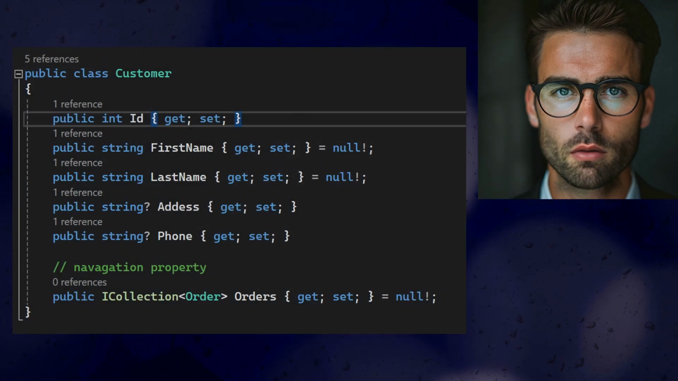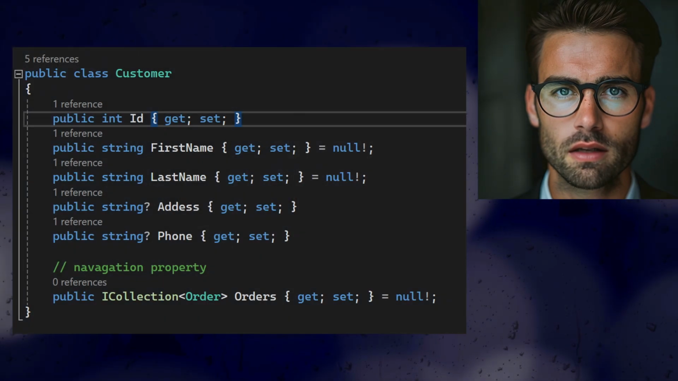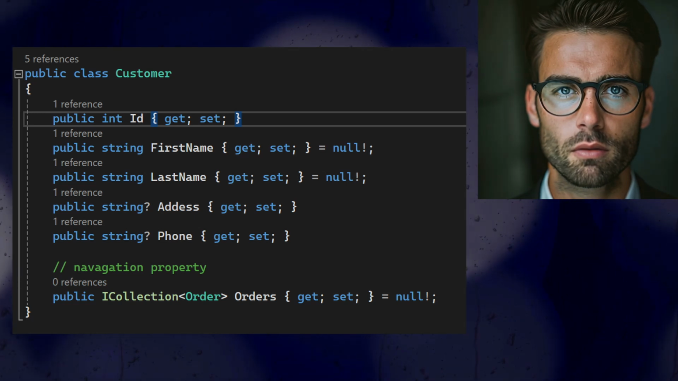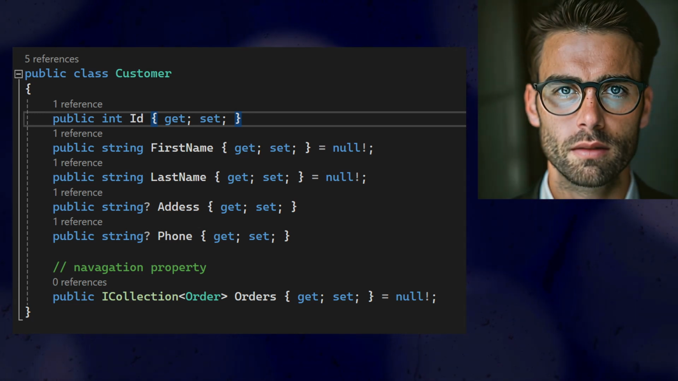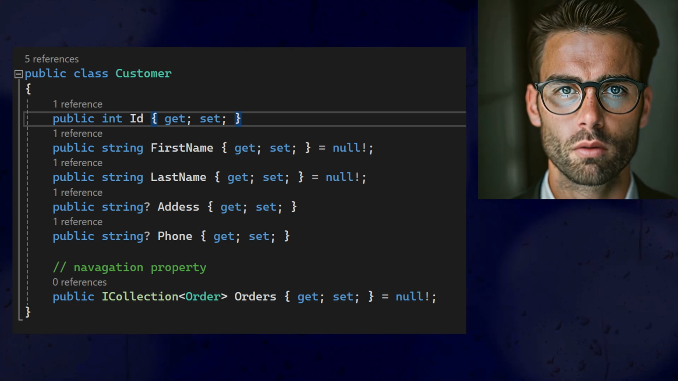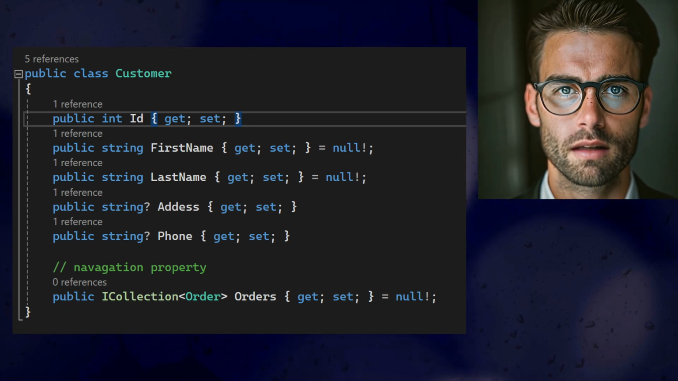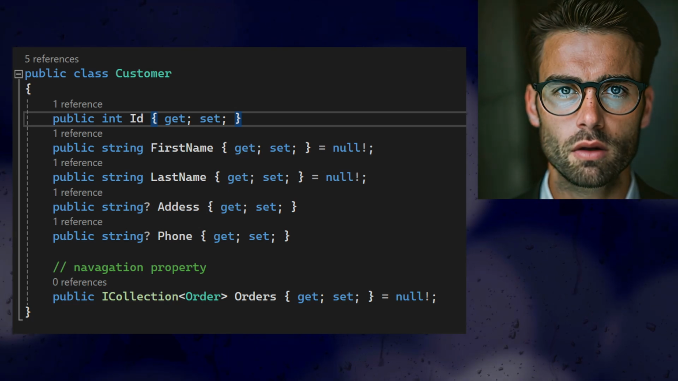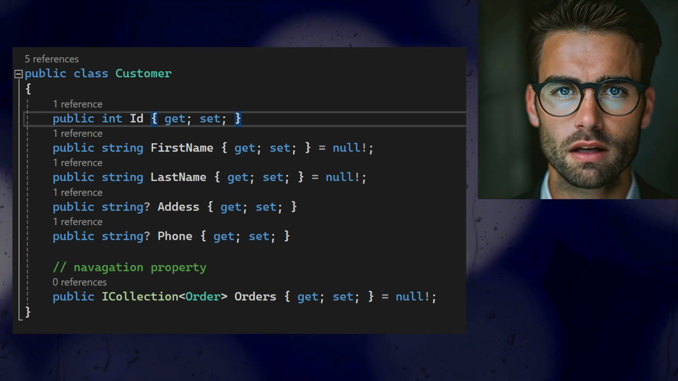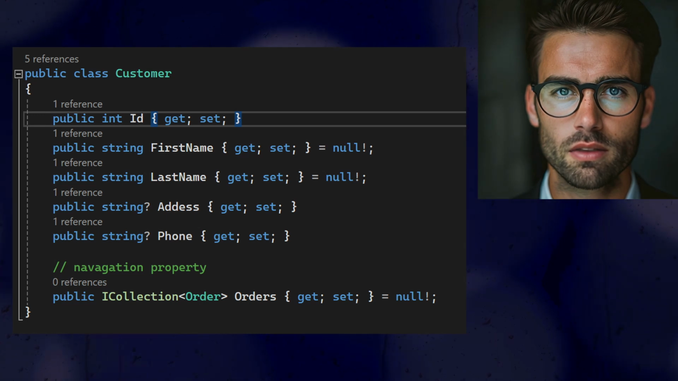Finally, we have the customer class, which represents the customers of our e-commerce application. This class holds customer details such as first name, last name, address, and phone. The orders property is a collection of order entities, establishing a one-to-many relationship between customer and order. This setup allows us to track all orders placed by a specific customer.